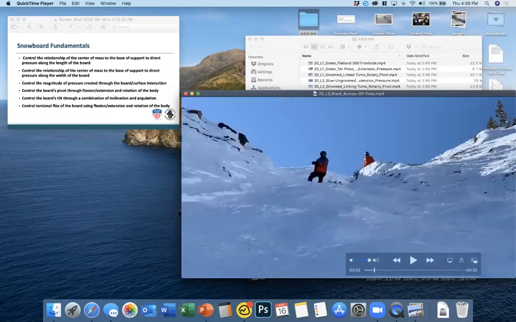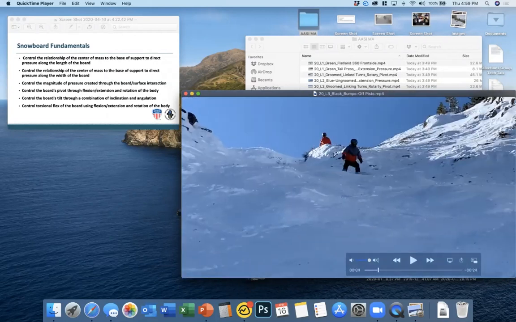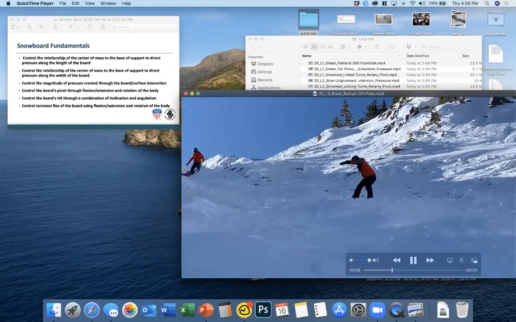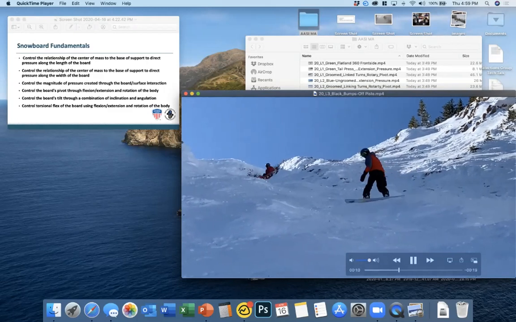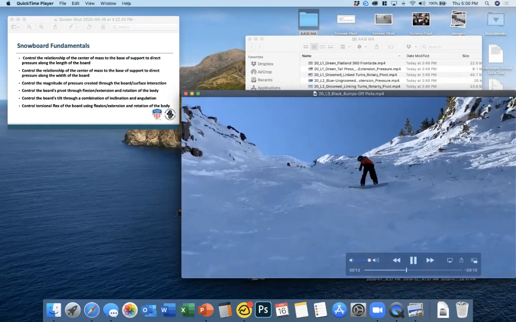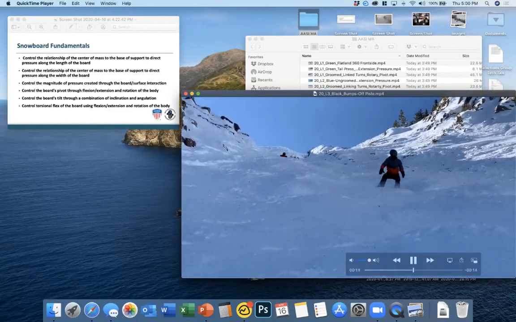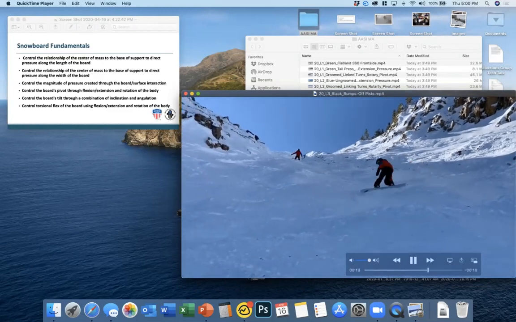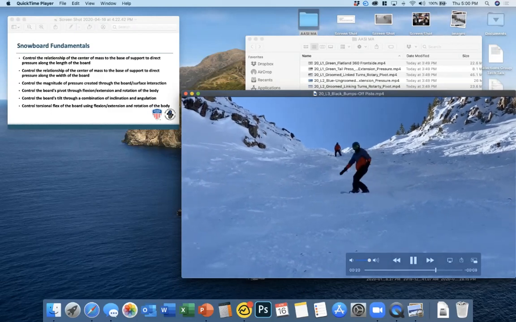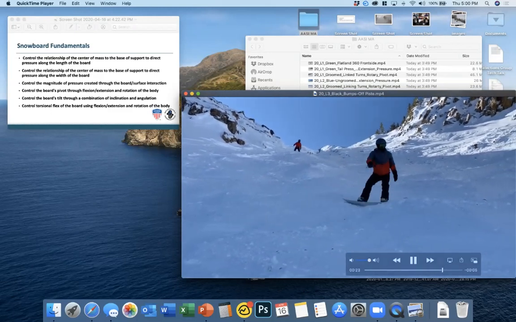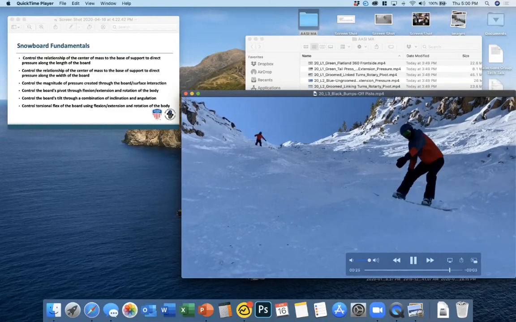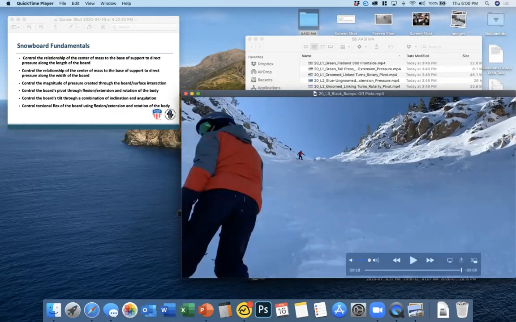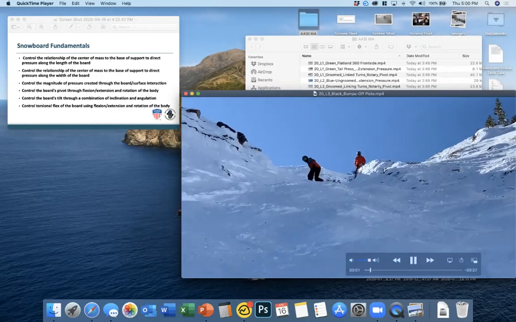All right, so we're getting some finer movements here. Play this again a couple more times.